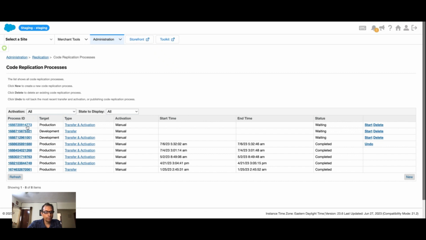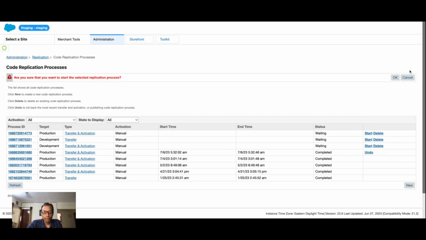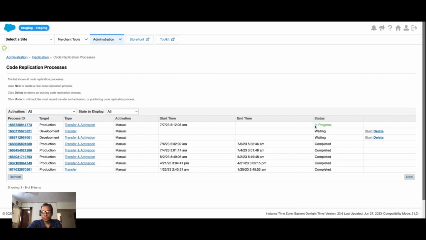Here it is saying that you have created this replication process, and you can delete it if you don't want to replicate it anymore. But if you say start, then it will push your code. So the moment I click on start, it will ask me for the final confirmation. Clicking OK here. Now if you see, it's showing in progress, and within a few minutes it will be done. And once it is done, it will show a complete status.